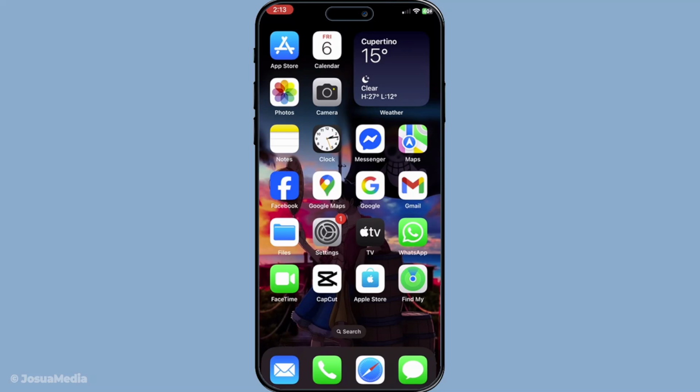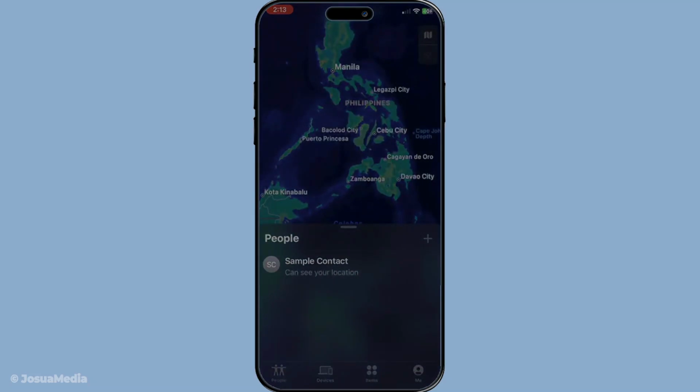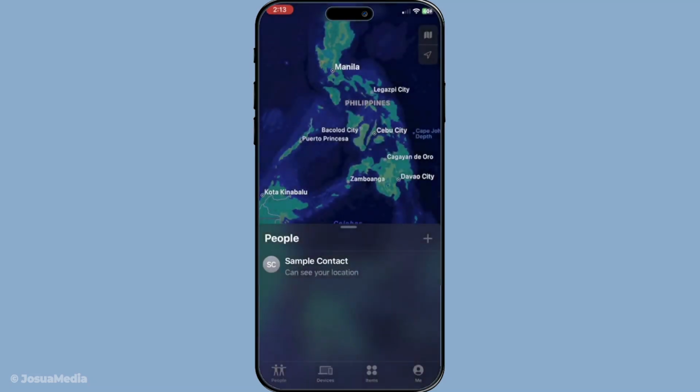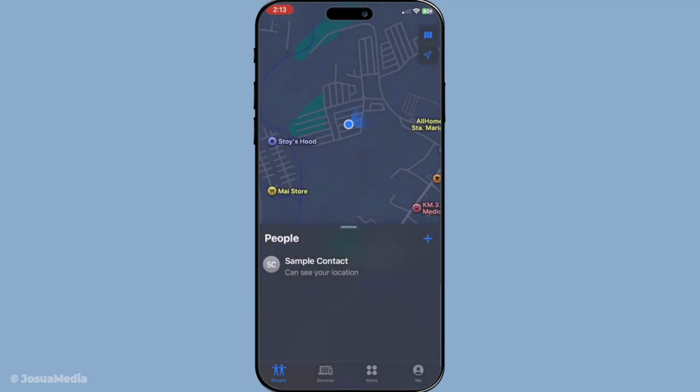Next, on your device, you'll want to open the Find My app if you're using an Apple device. Alternatively, you can visit icloud.com/find from any web browser. Both options allow you to move forward seamlessly with tracking the other person's iPhone.